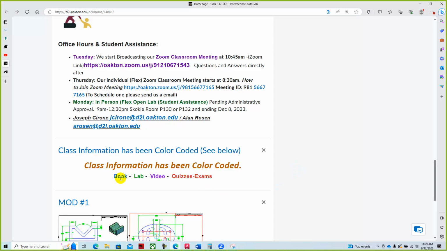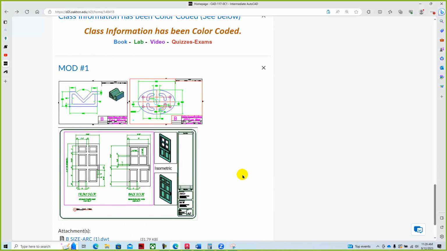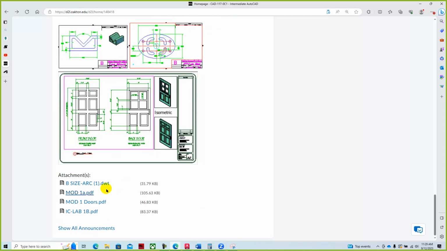We've color-coded the course. Things in blue are for the book. Things in green are drawing lab assignments. Purple are videos. And red are exams. The first module has been released. We allow early access. And we're just going to go through some of these basic general design drawings. We have a couple of mechanical drawings and an architectural drawing. Here's our B-size architectural drawing, and here's the PDF of those drawings.